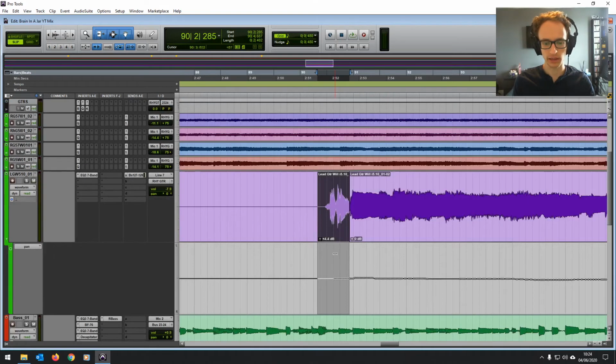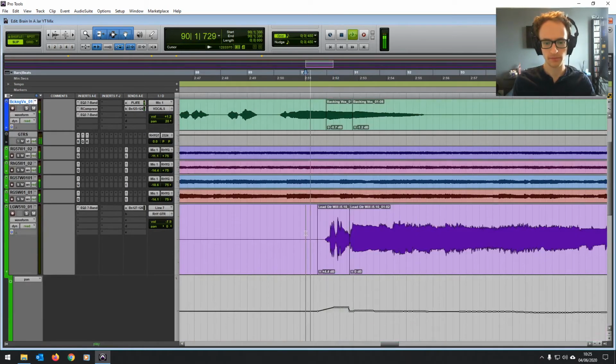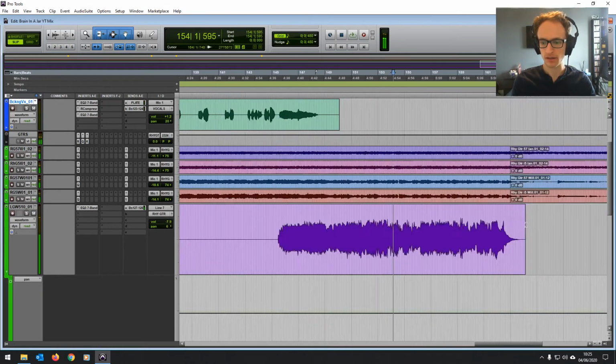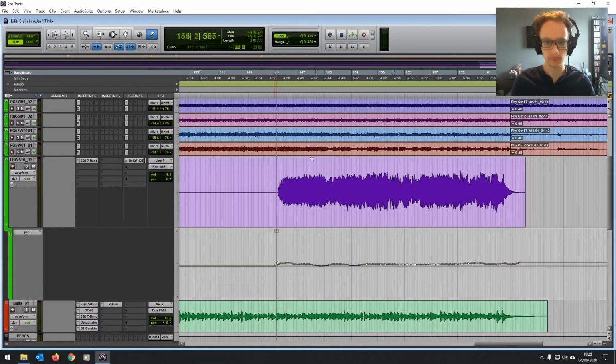In fact, I'm going to automate that as well a little bit. I'm going to move that over to the side. It just helps it stand out. Just sounds cool when the lead guitar's coming in. I think we need the guitar up a little bit more in general. And then do the same again with that little drawn in bit of panning.